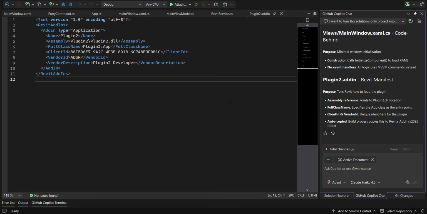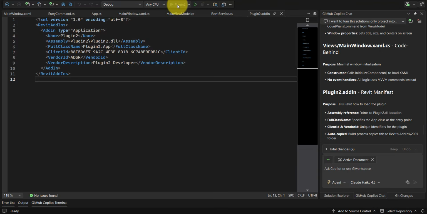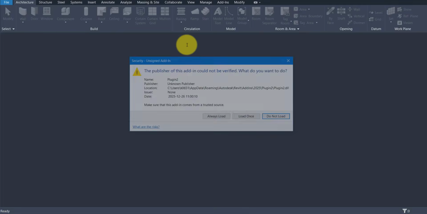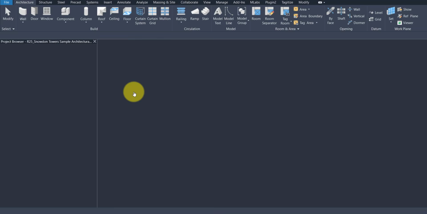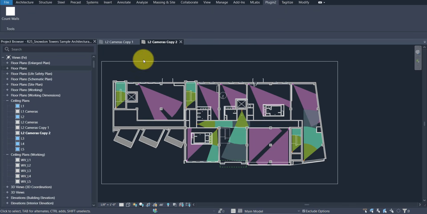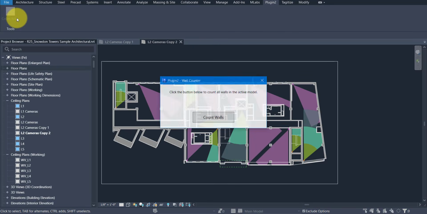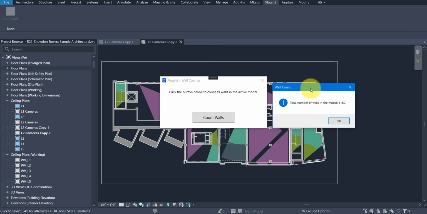Now, let's debug it. I hit Start Debugging. Because the project is configured correctly, Visual Studio launches Revit 2025 automatically. Once Revit opens, I check the ribbon, and there it is, a brand new tab with our plugin button. I click the button. The WPF window opens. I click the button inside the window. The plugin searches the active model for walls, and a message box appears showing the total wall count.